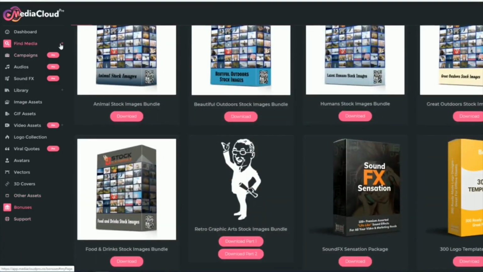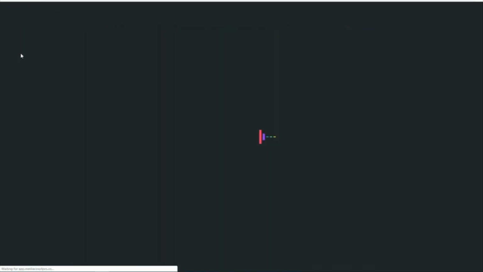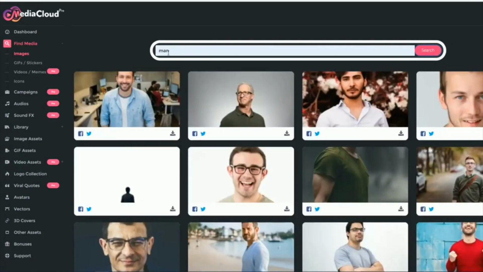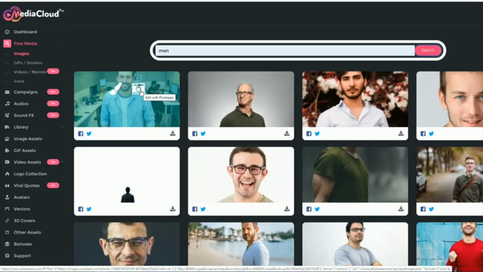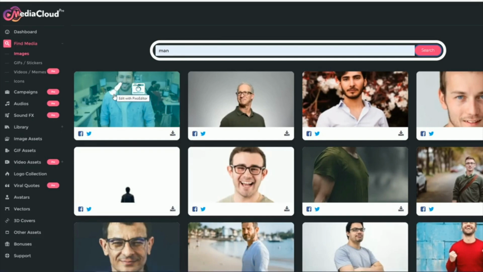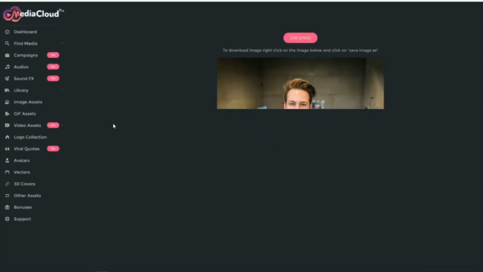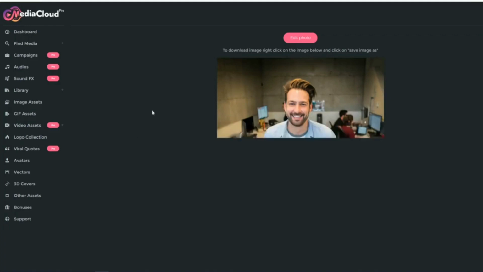Now, the last thing I was going to show you was how to instantly edit an image. Let's go back to images, and we'll search for man again. And if I click on one of these images, you can see if I just hover over it, it gives me the option to either edit it with Pixo Editor or edit it with Photopea. All right, and so these are online editing programs that are no additional cost, and you can edit these images directly out of MediaCloud Pro. So if I, for example, click on Edit with Pixo Editor, it's going to open that image in Pixo Editor. So I don't have to go through the process of downloading it and uploading it and all those things. It is simply going to transfer it directly into Pixo Editor, where I can then begin to edit it.